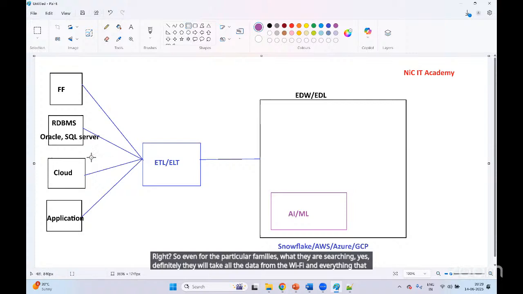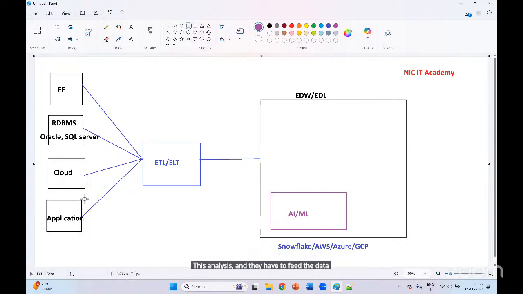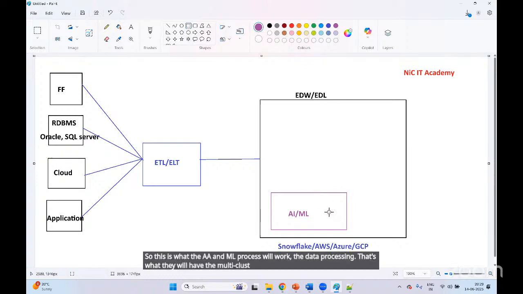That's data processing, right? So at the end of the day, they need to do the data processing. They need to go with these analyses and they have to feed the data to the source system again. So this is how the AI and ML process will work, the data processing. That's where they will have the multi-cluster compute engines.